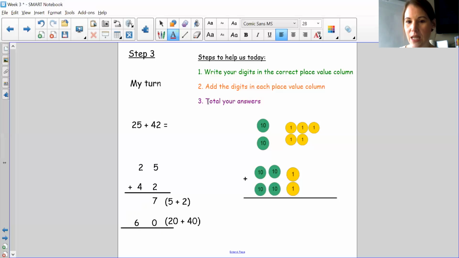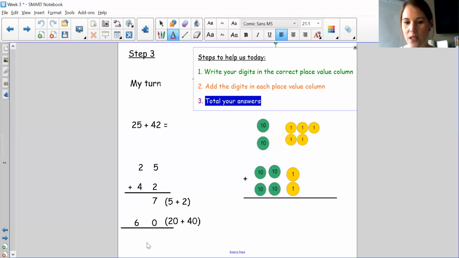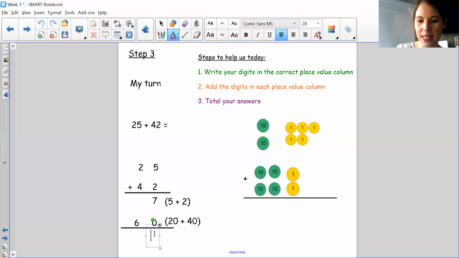Now my last step is that I need to total my answers. So I'm going to total these answers together. So 7 add 0 gives me 7. 6 10s add no 10s gives me 6 10s over here. So my answer is 67. So 25 add 42 equals 67.